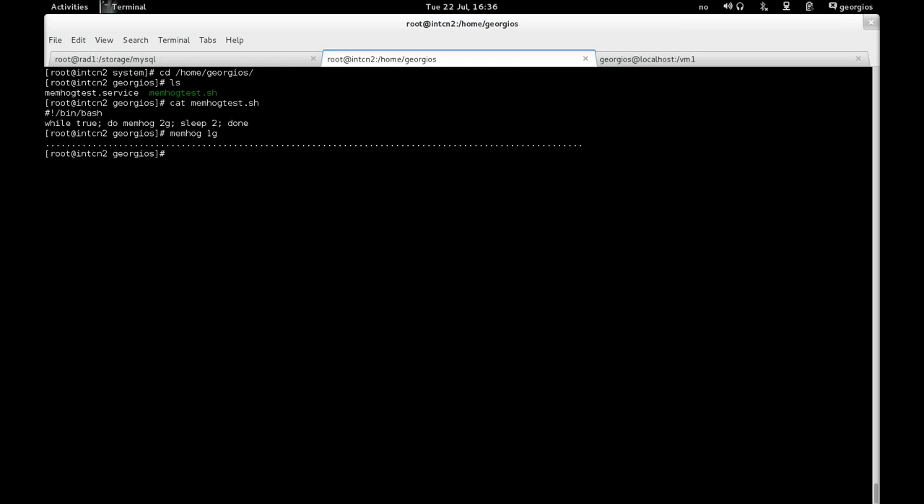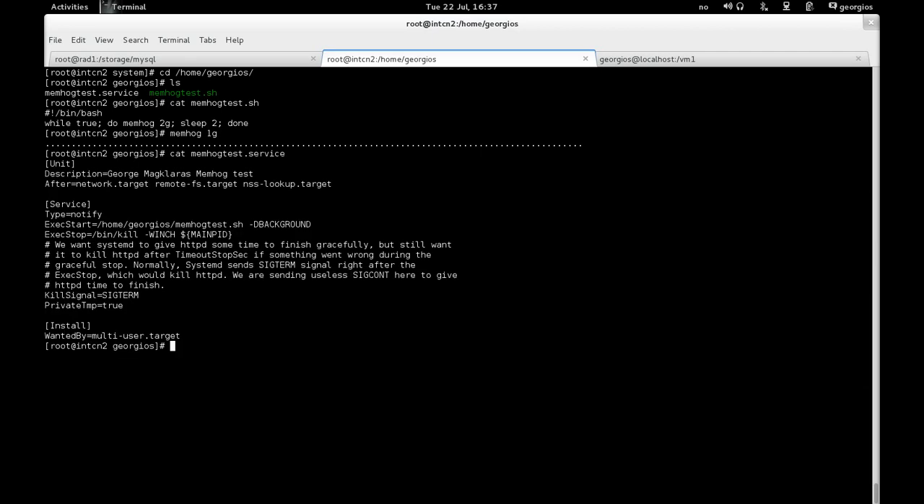But what we do in this particular case, we memhog a 2 GB RAM memory chunk, we sleep for 2 seconds, and then we do the same thing over and over again. So that's going to be our small test service. And then let's have a look at the second file, which is the actual unit file.